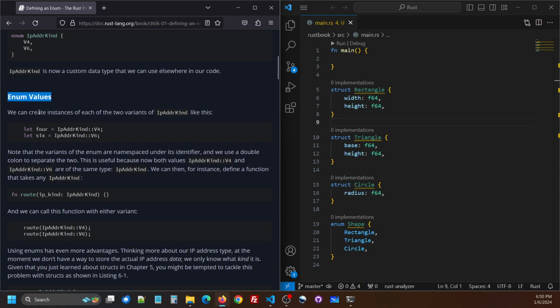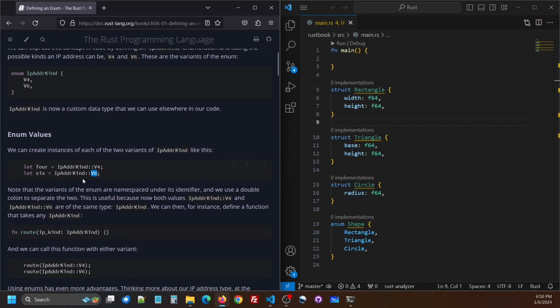Enum values. We can create instances of each of the 2 variants of IpAddrKind like this. Let six assignment IpAddrKind::V6. And then this six is another identifier of the type IpAddrKind, of the variant V6. So V6 variant of the IpAddrKind enum.